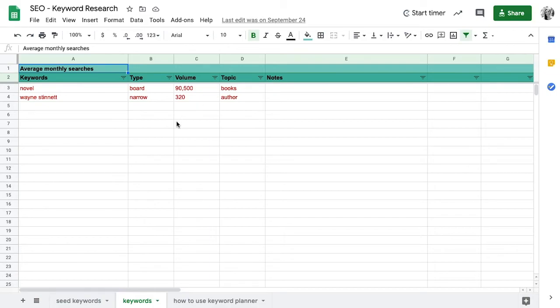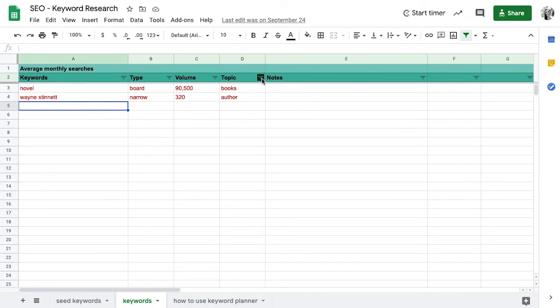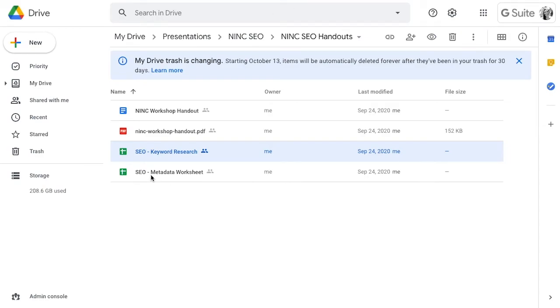So when you're writing your copy, if you have 50 books to optimize, you can use these filters to help you if you want to look for a certain topic that you've searched on. I've also created a little how-to guide on this page, in case you forget. So that's where you can find that. And these are Google Sheets, but you can download them as XLS, or you can copy them into your own Google Drive. And then the metadata worksheet.